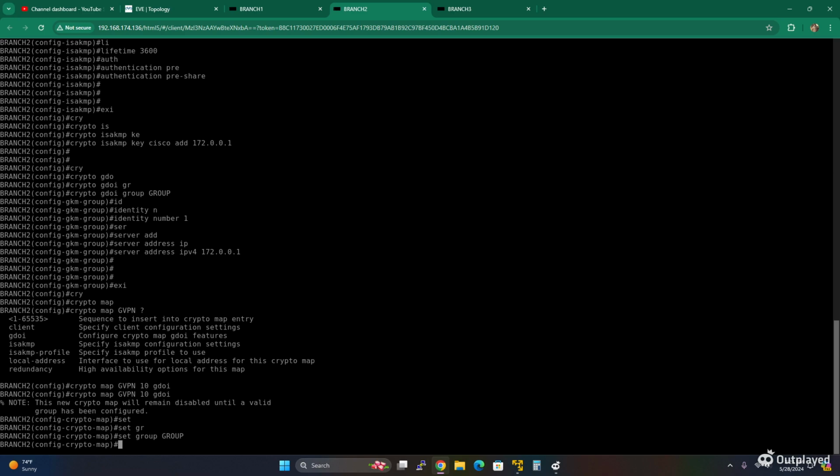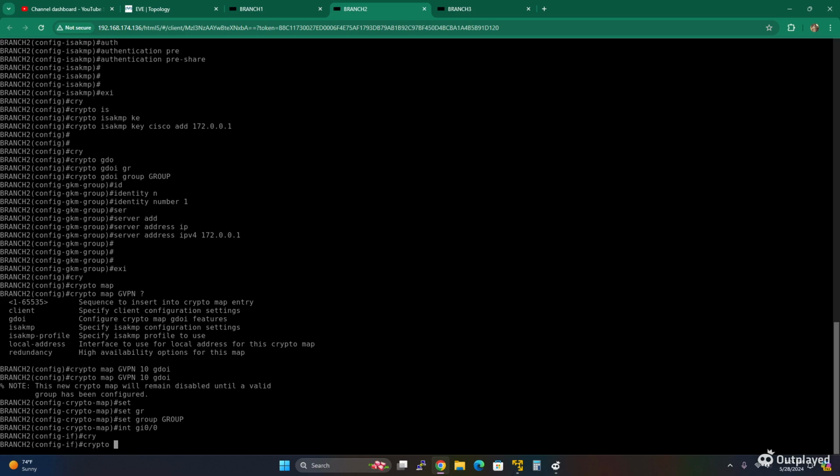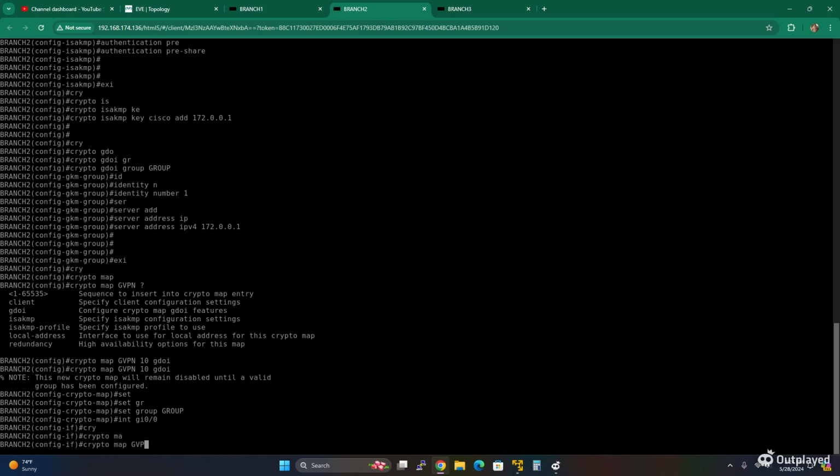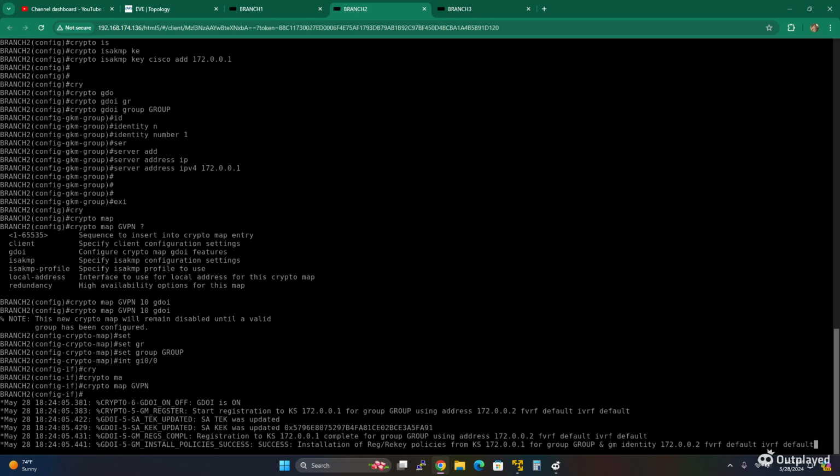Now we just go ahead and slap that onto an interface. In our case, we're only using interface gig0/0, which is the only interface that we have configured. Already have an IP address on there. We just have to put crypto map GVPN, and watch what happens when I hit enter. You'll see GDOI come up, and it'll go through the steps. The registration to the key server for group, which we've defined using our address.